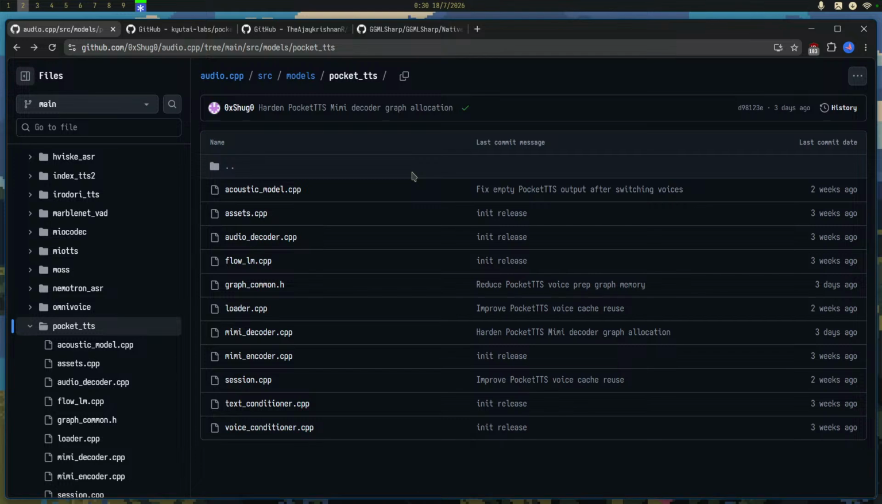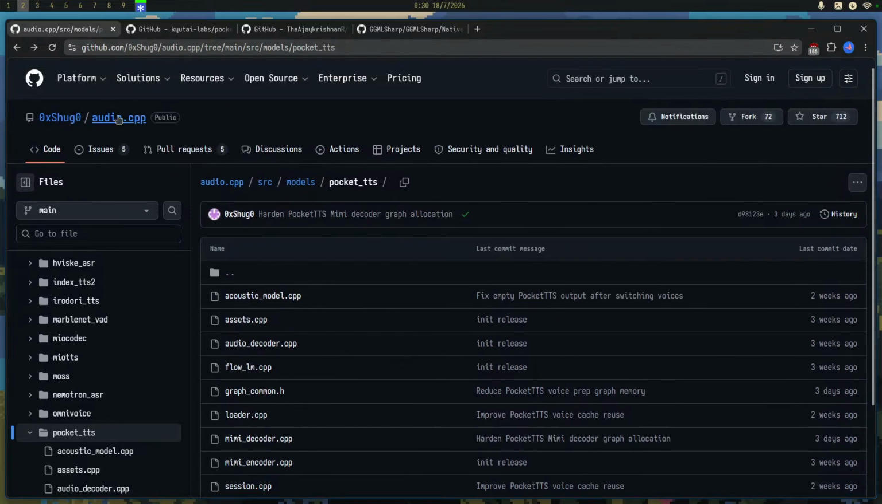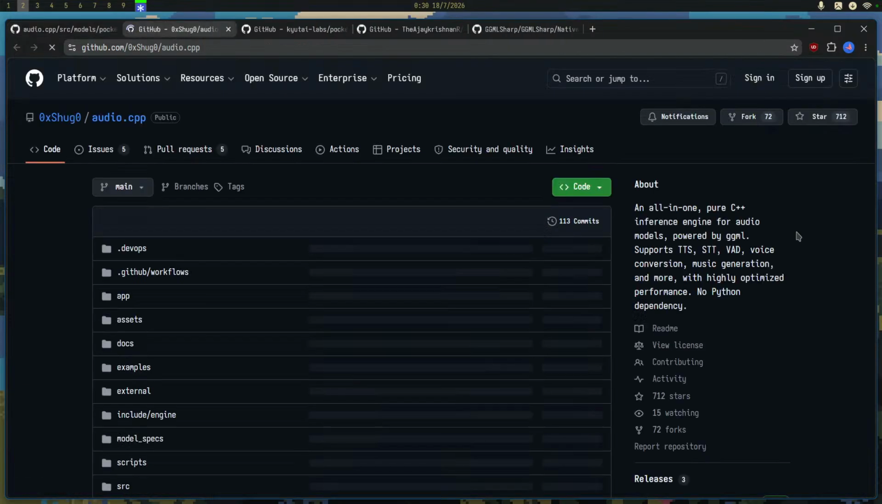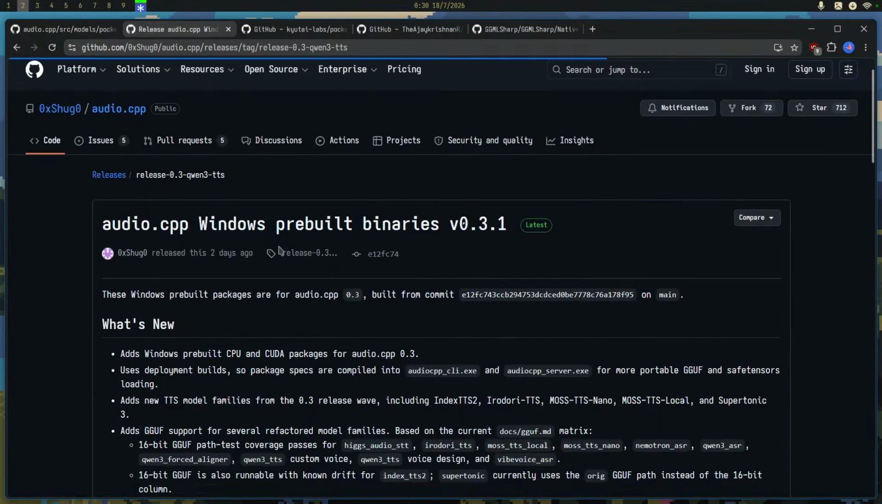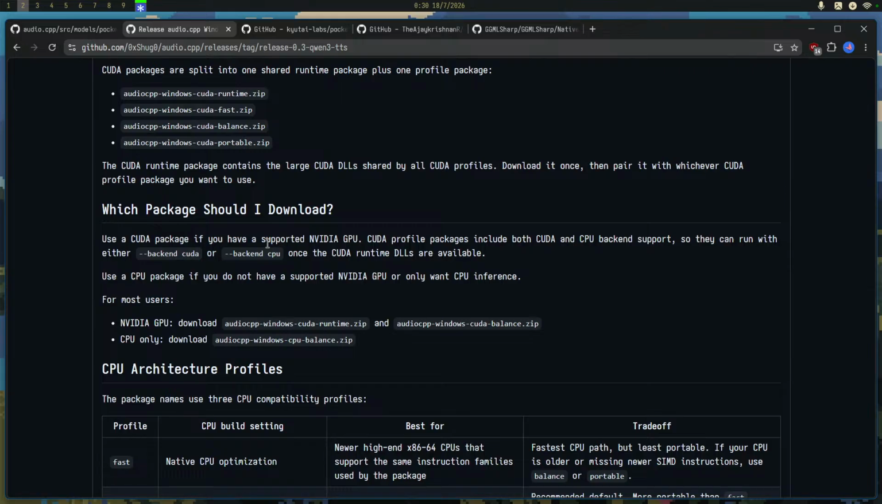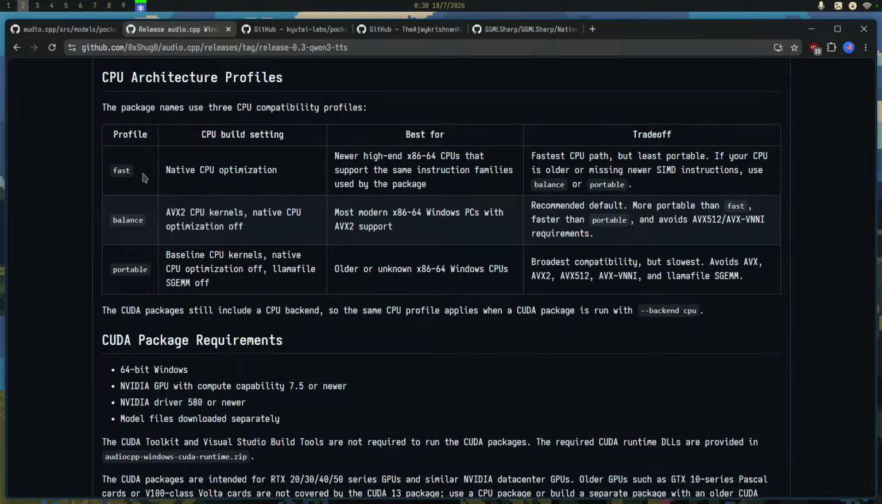Well, let's not get ahead of ourselves, and let's try to see if this is actually as fast as it claims to be, right? So let's just download this and see how it works.